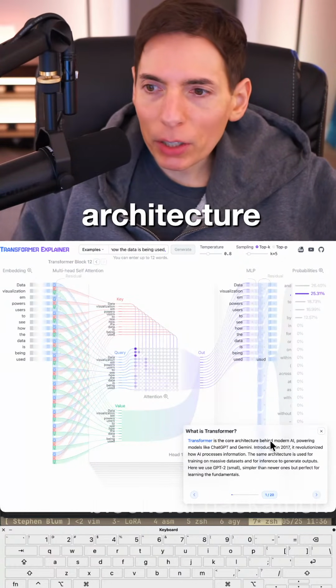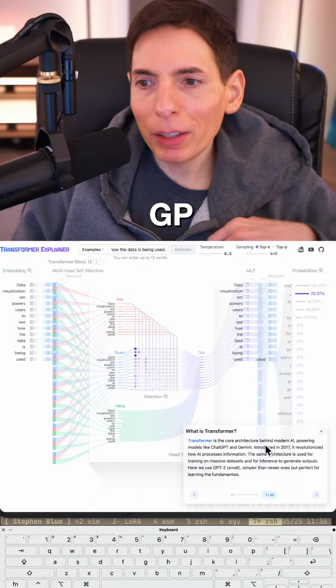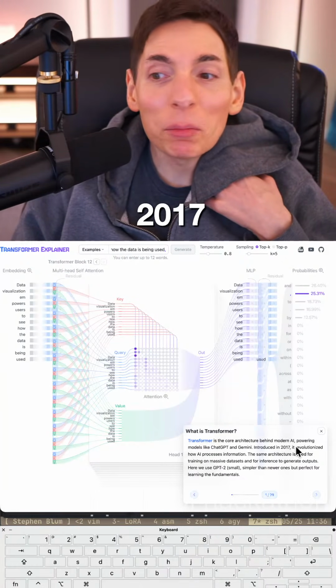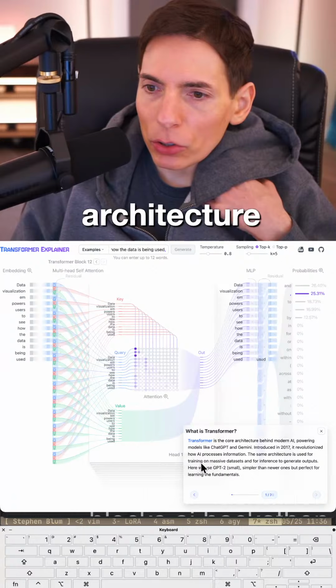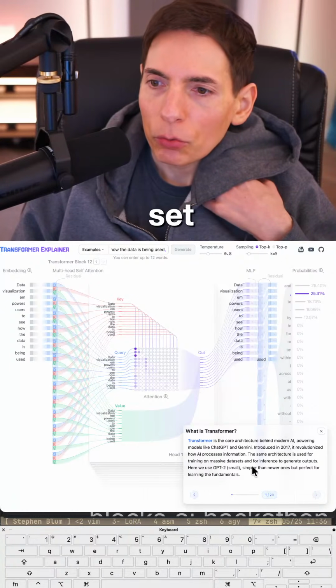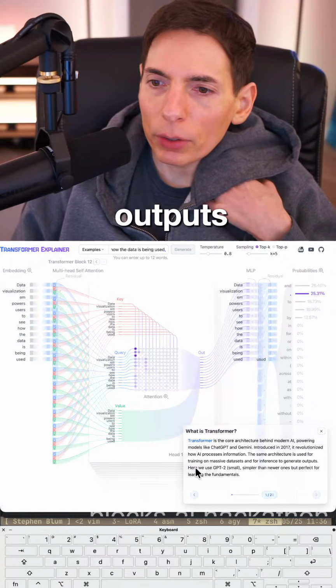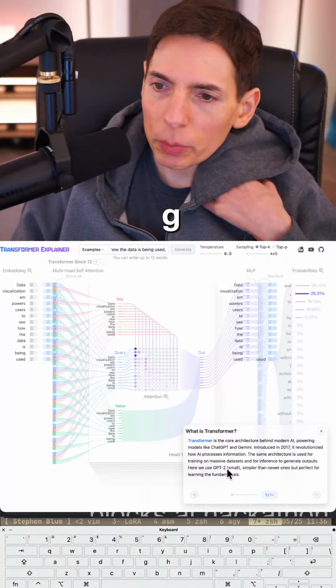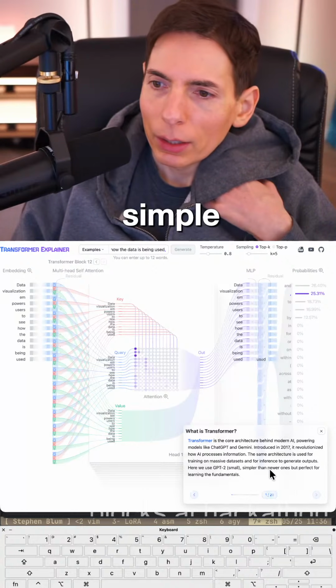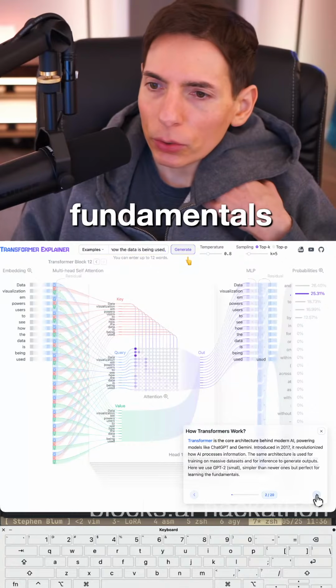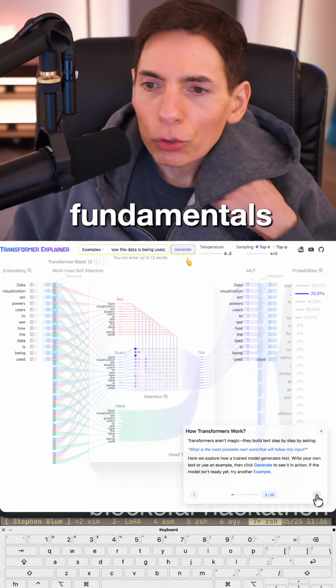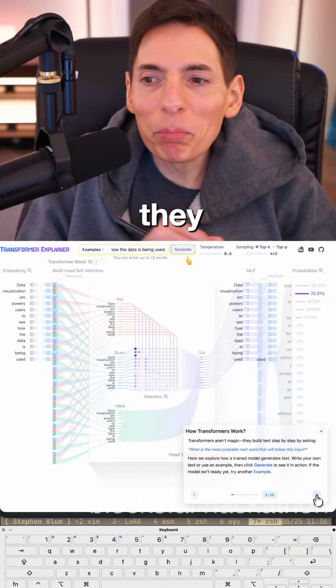The architecture behind modern AI, powering models like ChatGPT and Gemini, was introduced in 2017 by Google. "Attention Is All You Need." It's the same architecture used for training on a massive data set and for inference to generate outputs. Here we use GPT-2 small, simple and perfect for learning the fundamentals. Transformers aren't magic, but they build step by step.